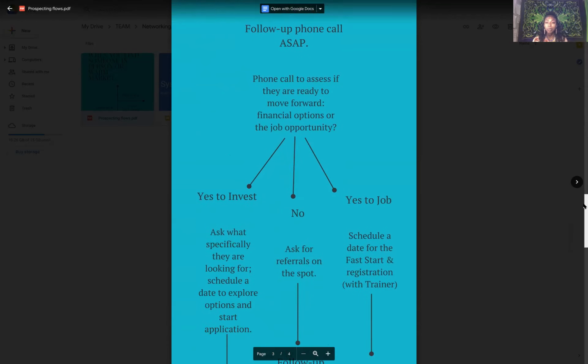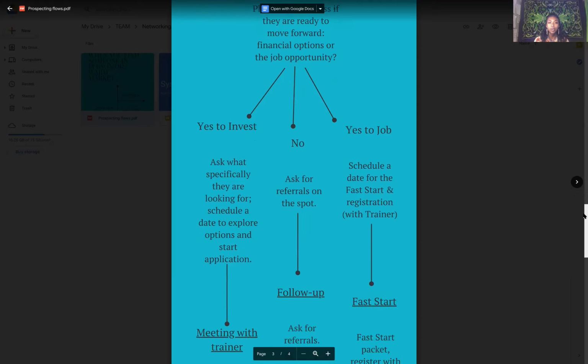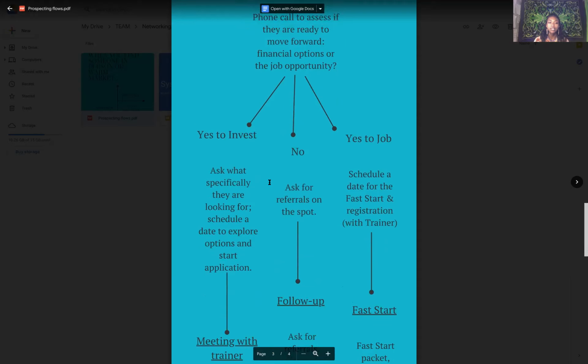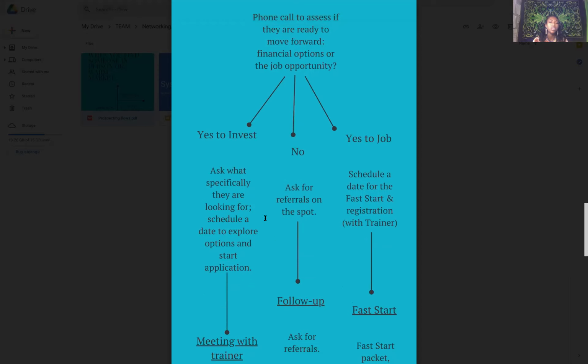In some cases, people realize, okay, I don't have enough money saved, or I can't save enough money, right? So then you want to direct them towards the job opportunity. It's a great way to earn an extra couple $1,000s a month. So you're just going to want to ask them, what do you want to move forward with? If they say, yes, I want to explore my financial options, yes, I'm ready to invest, then ask specifically what they are looking for and what they want to plan for. But the purpose of that phone call is to schedule them another meeting.